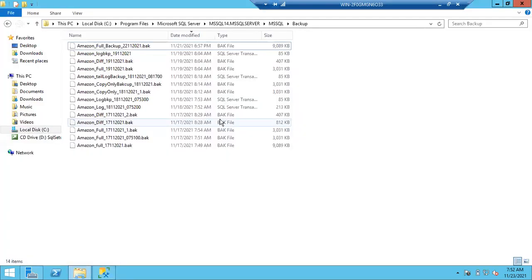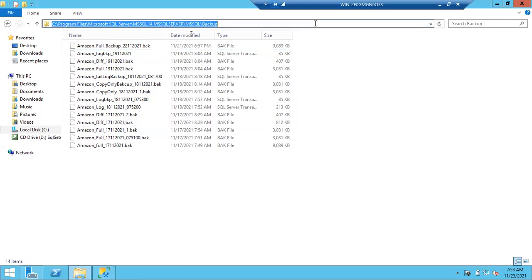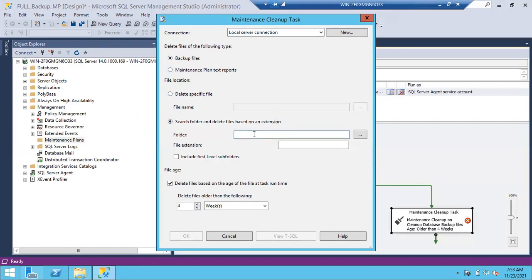We have a default location, right? This is the backup path, right? You can copy paste this backup path here, and as it is the default location, I'm just simply copy pasting. In your organization there will be a different backup path, not the default path. Copy paste that path here. And what is the file extension, guys? Dot bak. Yes, sir.